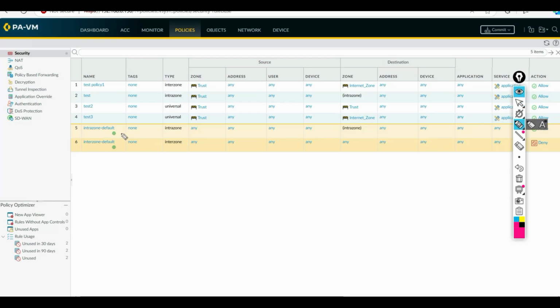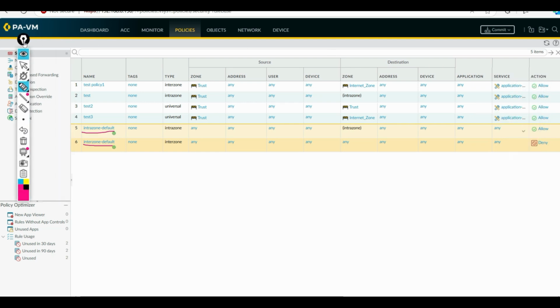The Palo Alto firewall has two default rules, interzone and intrazone. They state that any traffic within the zone will be allowed, and any traffic to a different zone will be blocked. So these are the two statements here. I can show you that. Policy matching starts from top to bottom. So if your traffic matches this rule, it will not match for any further firewall policy checks.